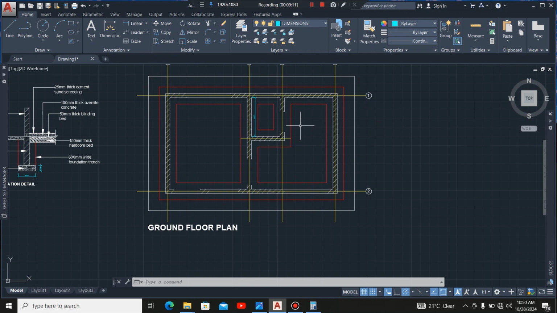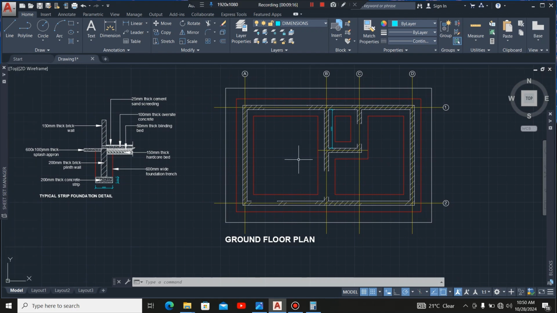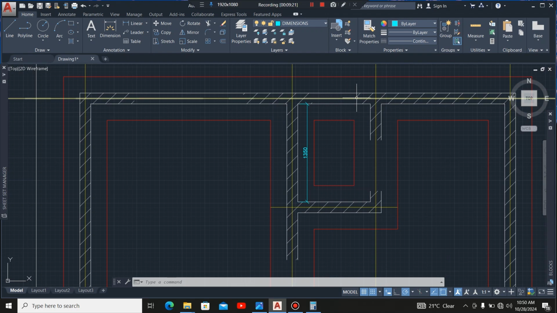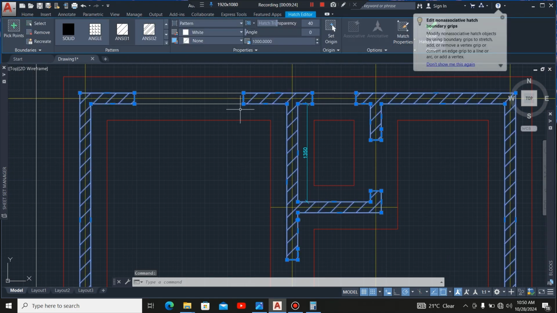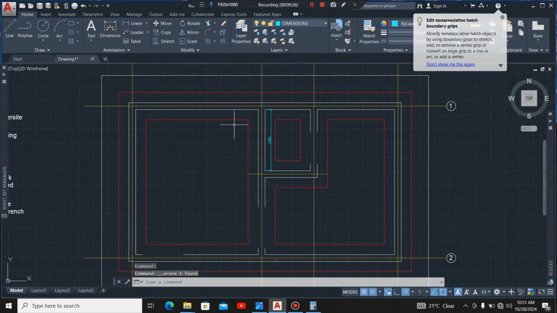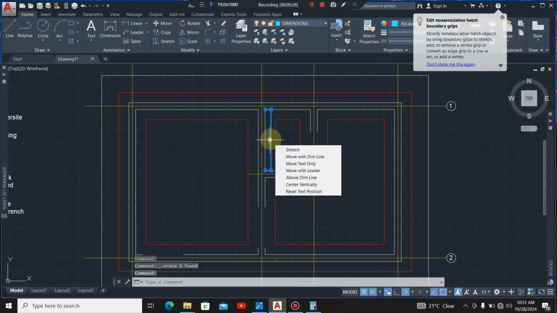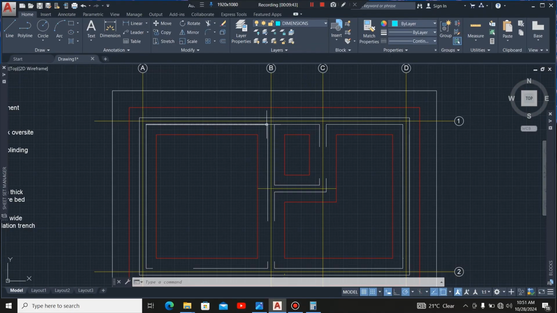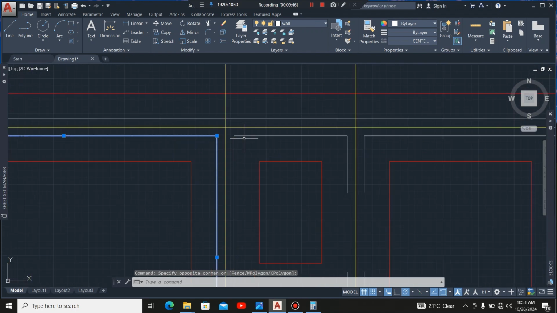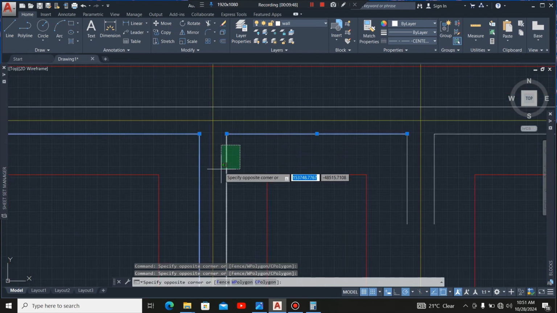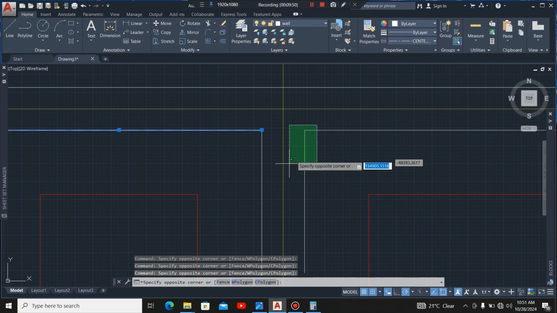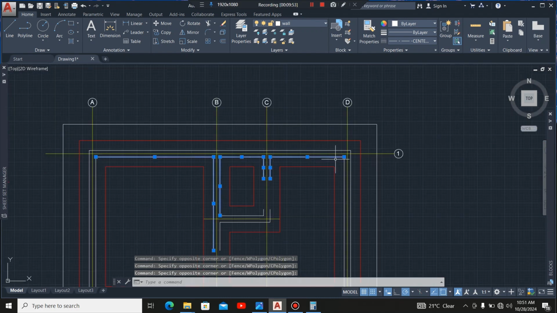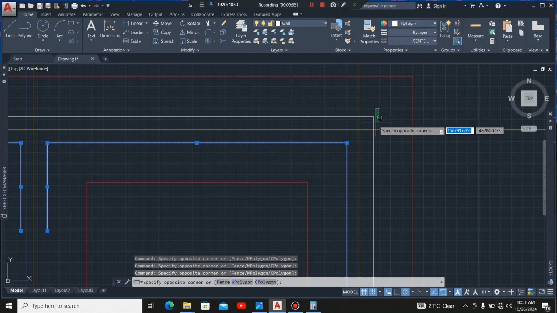properly drawn. So let's proceed with the plinth wall. First I'll remove this hatch, then also I'll delete this dimension. Then next, I'll delete these lines that were showing the walls for the superstructure.